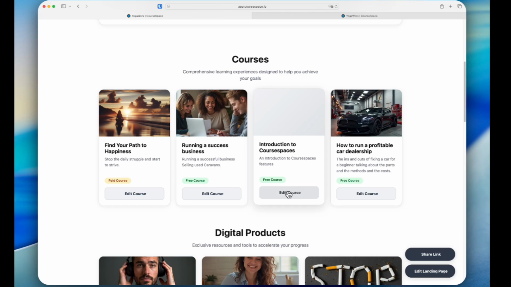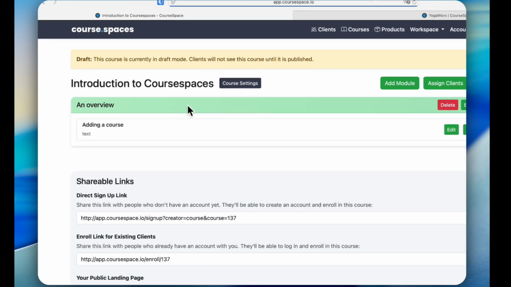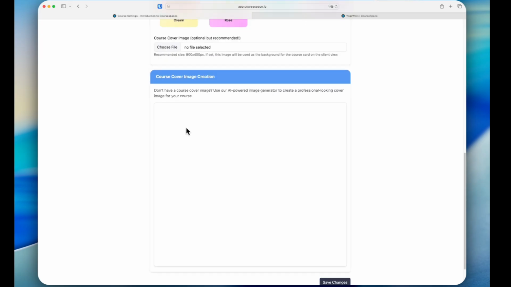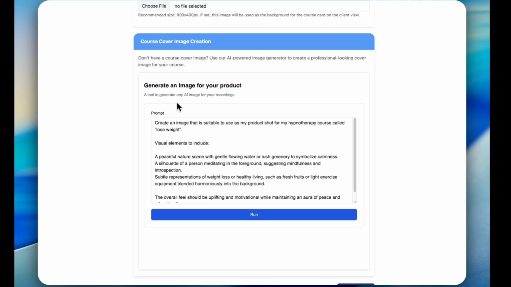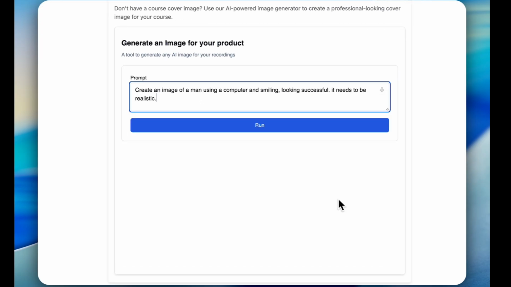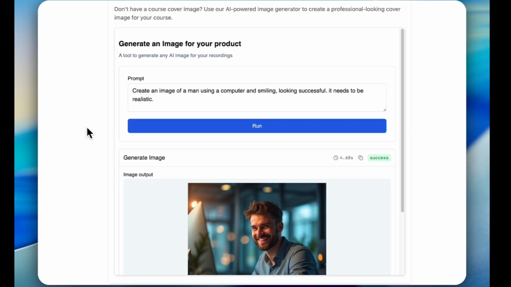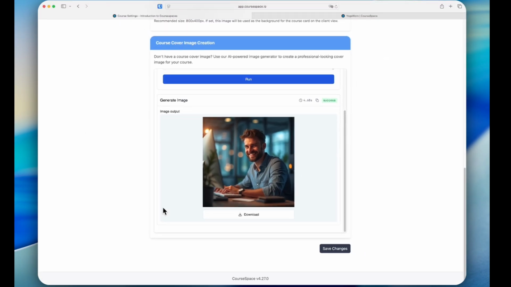Let's go ahead and change that. I'm going to add an image to it. I'm going to do an AI image. So I've just asked to create an image of a man using a computer and smiling, looking successful, and it needs to be realistic. Remember, the more information you give, the better the image will be. But there we are. There's our choice. We're going to go ahead and download that and add that as the cover image.